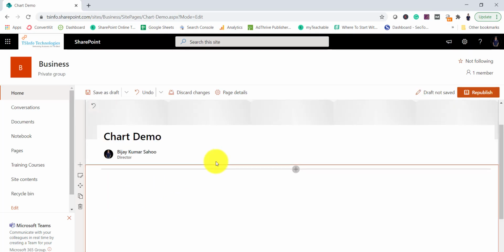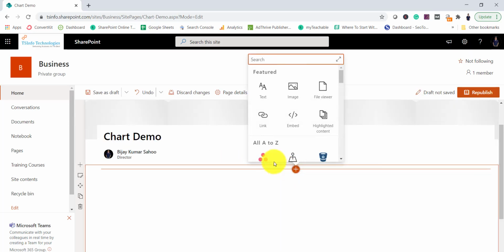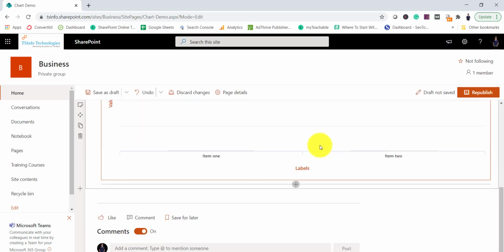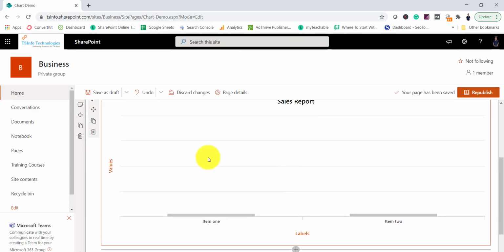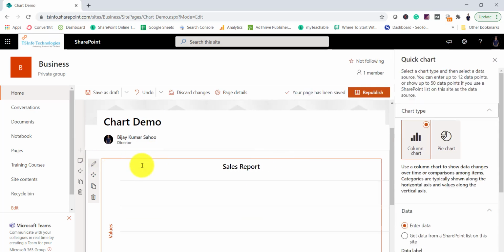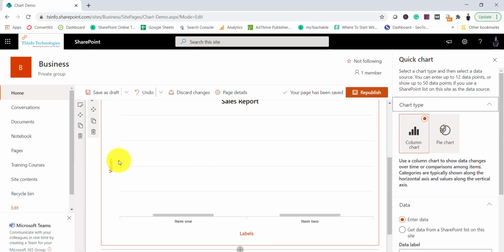Let's say I'll take the one column layout. You can see there is the plus icon, and here you search for chart or quick chart. You can see the Quick Chart web part is here. Click on it, and by default it will come like this, where you can provide a name. For example, I'll say sales report. Let's say this is the chart we are going to make here, and then you can edit it. This is the name, these are the values, this is the axis, and this one is the label, the text that will appear.